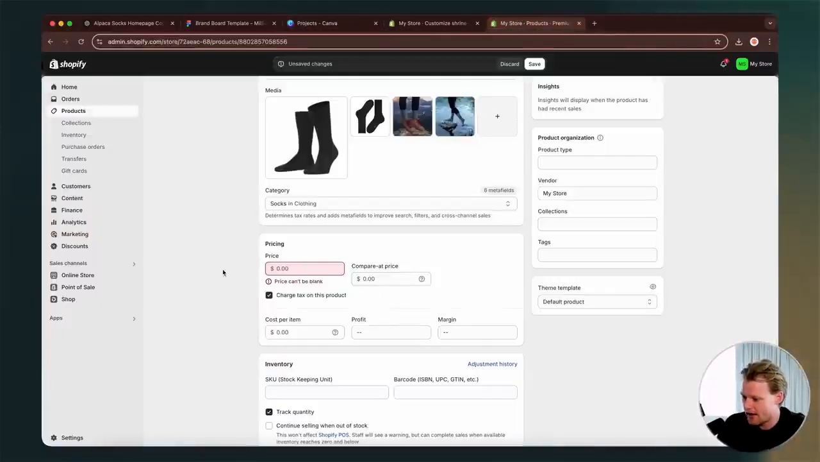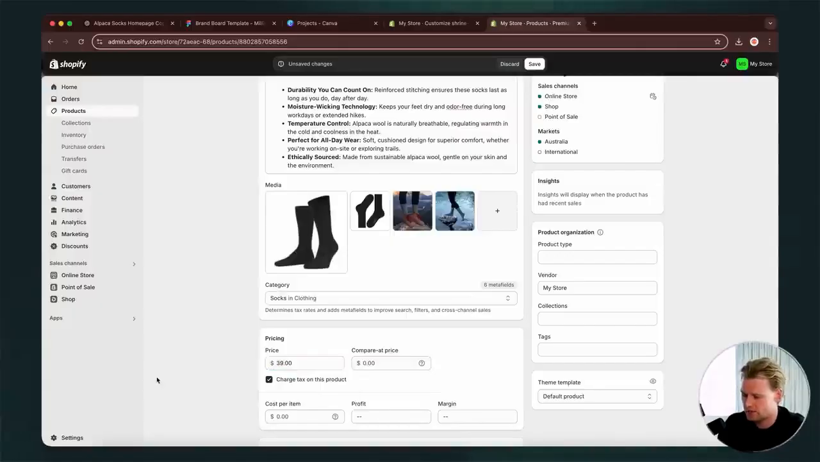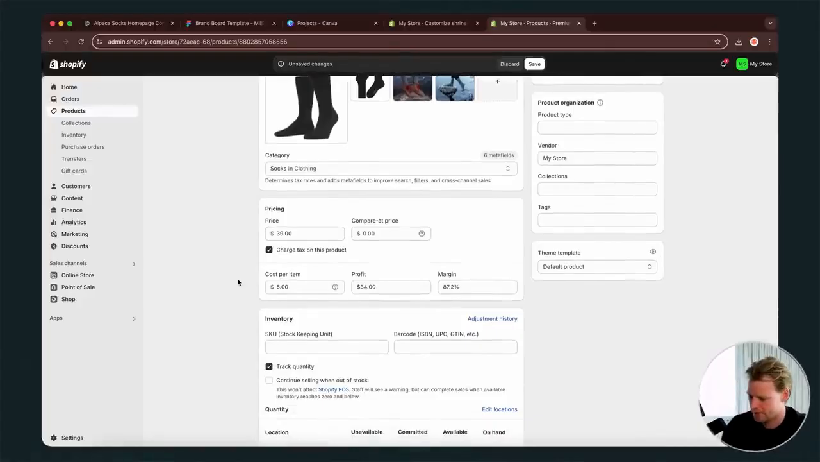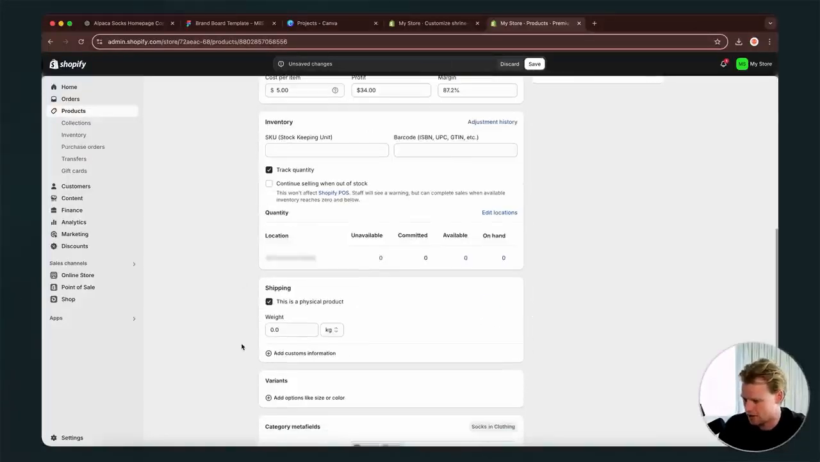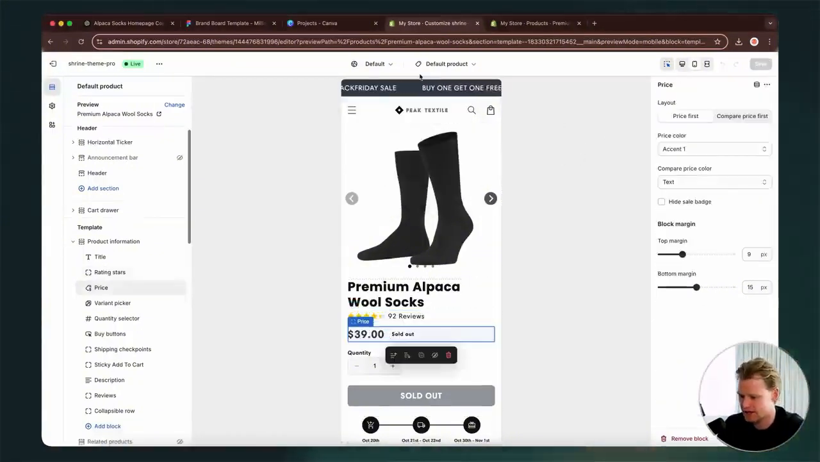Then we've got the price. So the price is $0 because it's pulling from the Shopify product itself. So let's say I'm going to sell one pair of socks for $39. And then I've got the cost per item, which is the customers aren't going to see this, but let's say it's just like $5. I'll add that properly from dropshipping app later on. But we can click save here, and that's going to update the product. And you can see that there's $39.